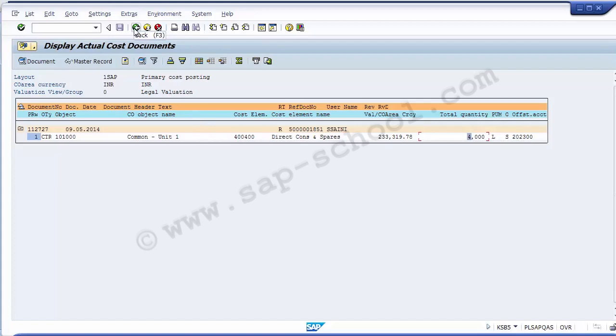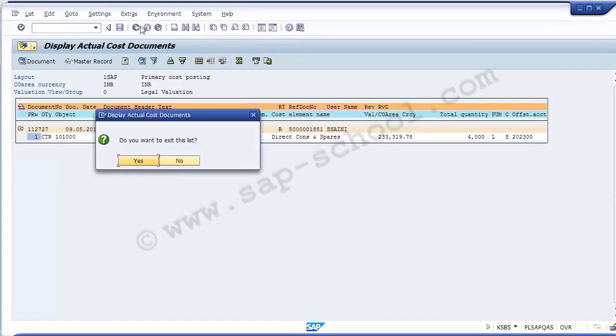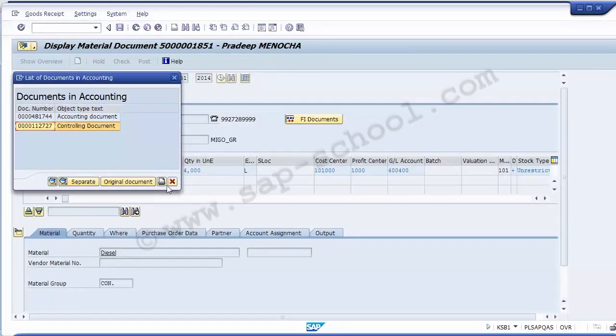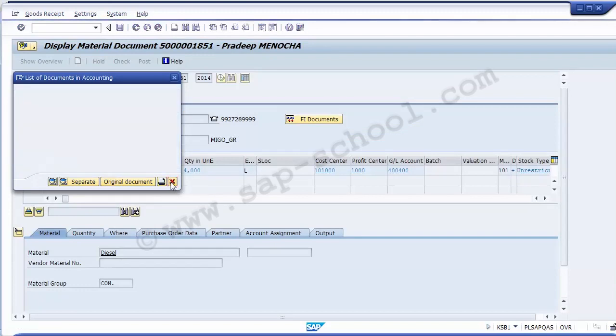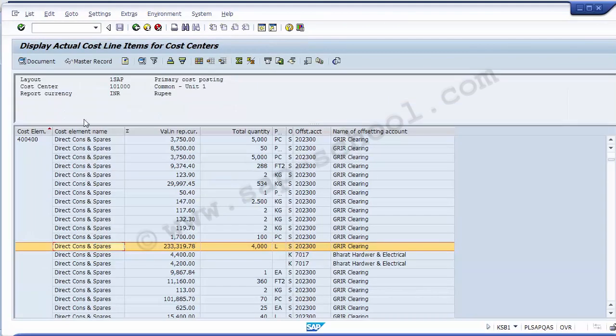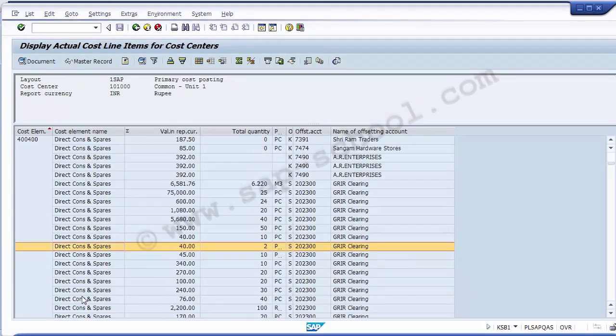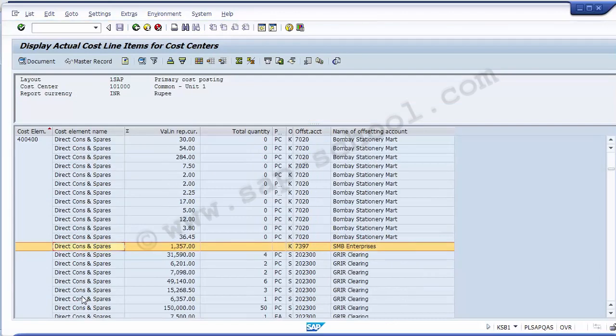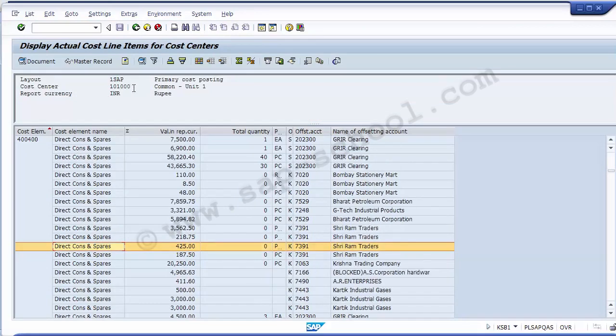And if you go back again, to exit, then you can cross it again. Further, if you want more details, you can go to this screen and it will give you all the details related to that. Now moving back, these are the different actual cost line items that have been posted to cost center 101000, which you can go and check.